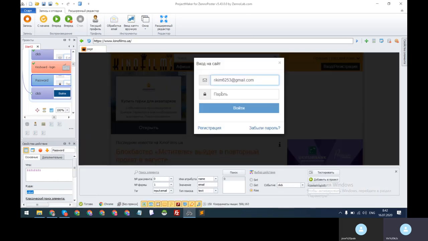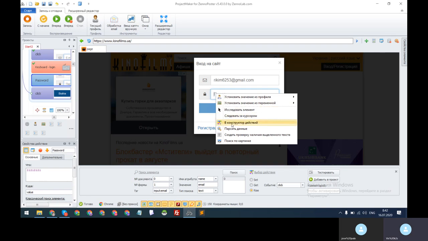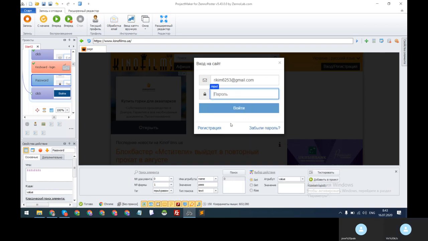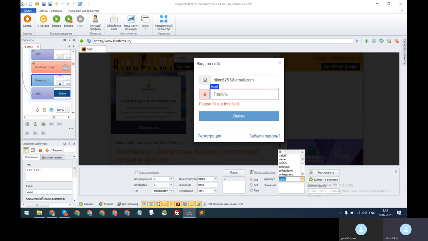So here you click on the form, on this field, right button in the constructor of actions, and you see here the set, where you choose the value, not ID, not name, just value. And here the password should be the actual text. So I should copy it from here, and paste right here. So this is the same action as this.